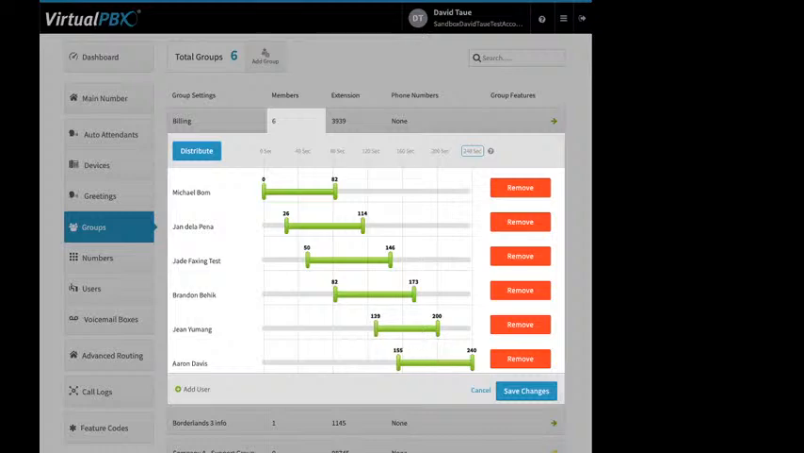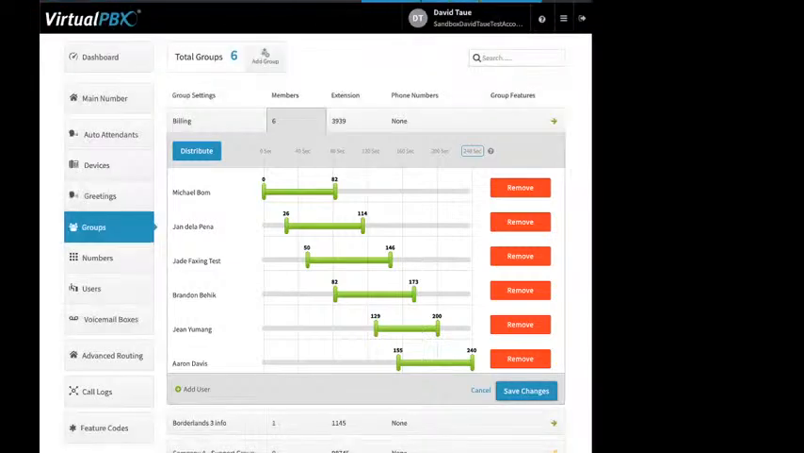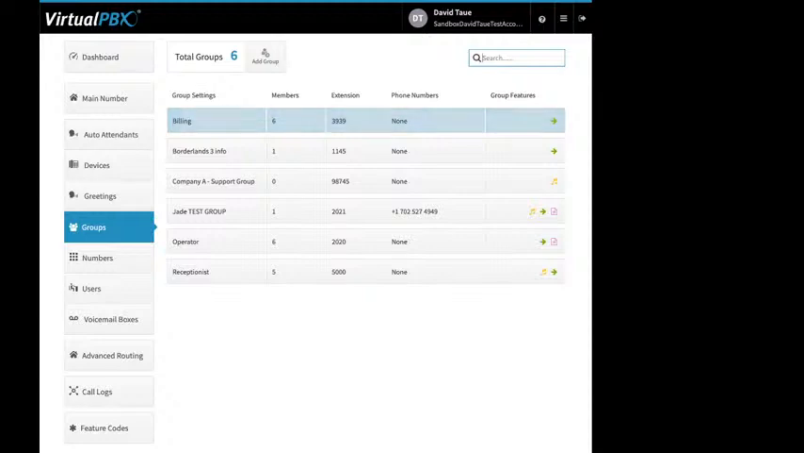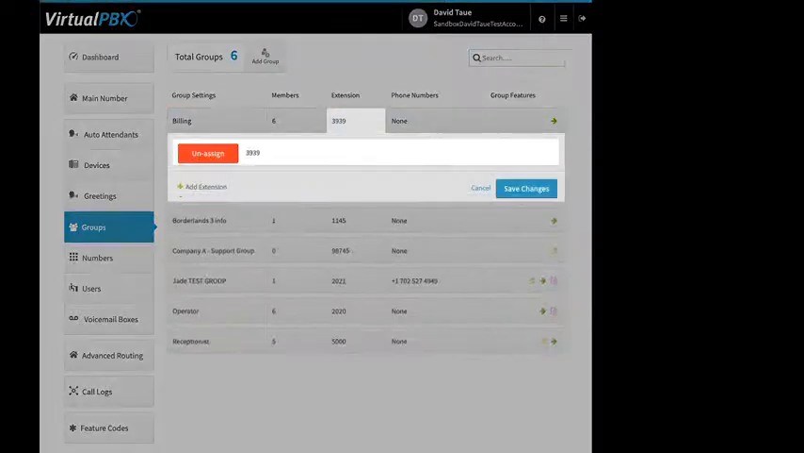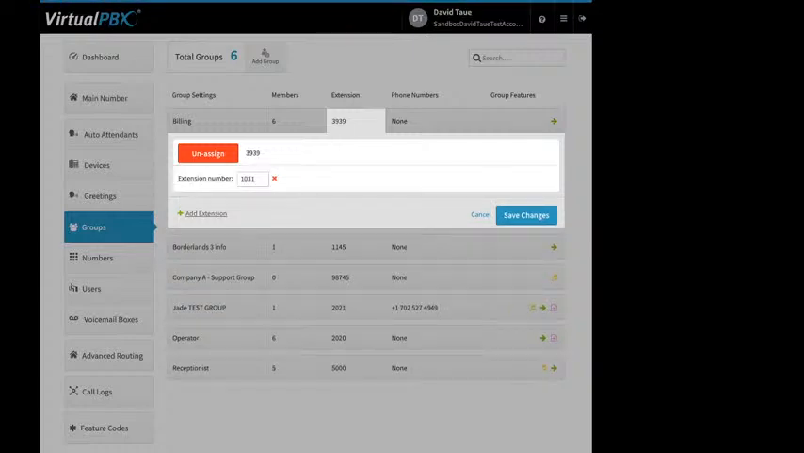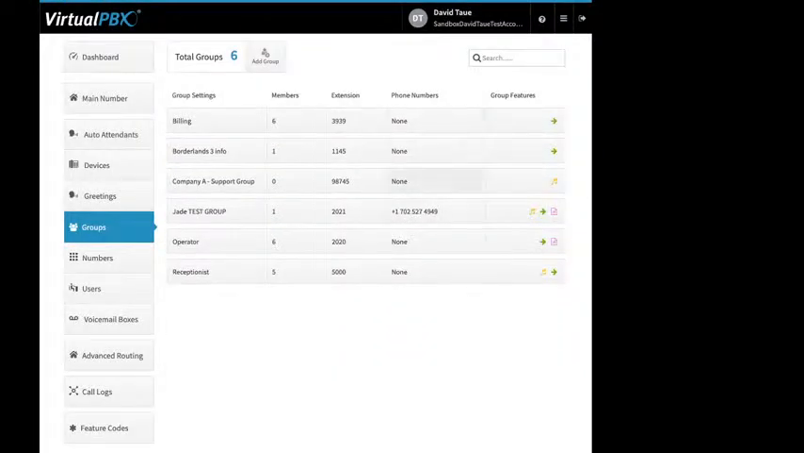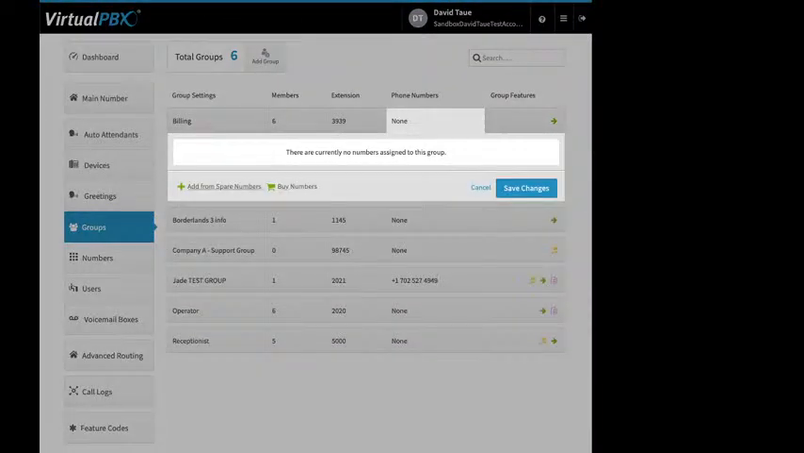Now for groups, users can accept calls on cell phones, landlines, or VoIP devices. But again, all their phones will ring. Groups can have extensions. They can have multiple extensions if you want, right? You can add an extension and enter in another extension number. Groups can also have their own phone numbers. Right? I can either buy it from new or add spare.